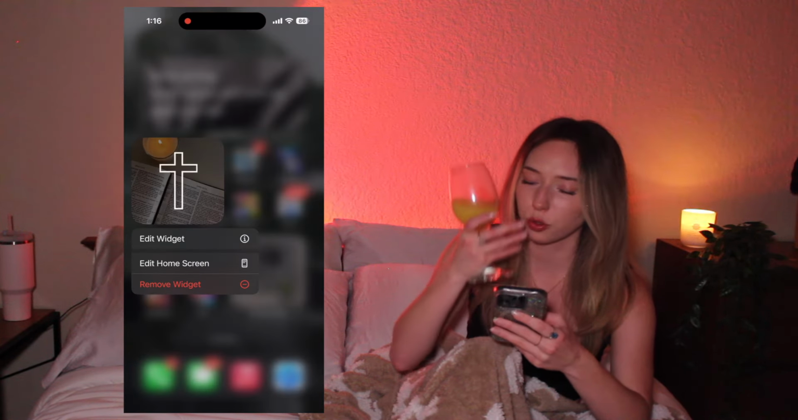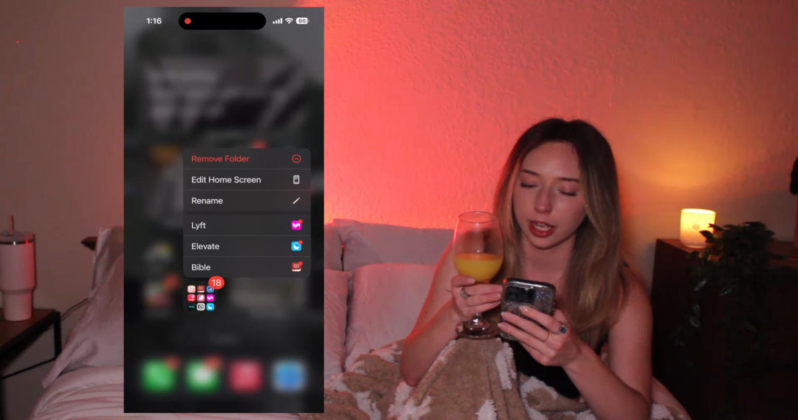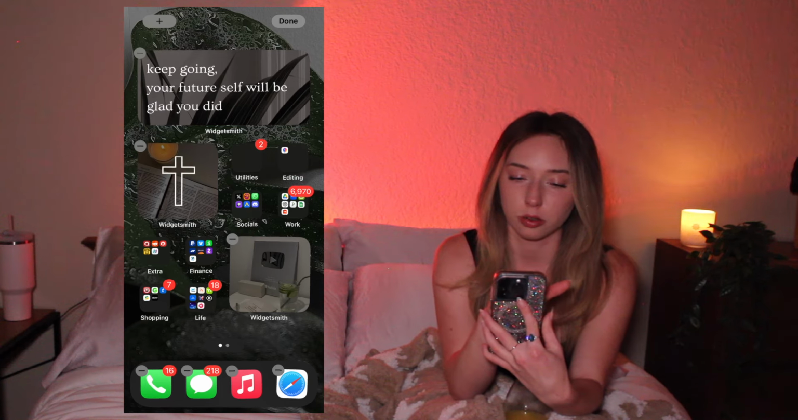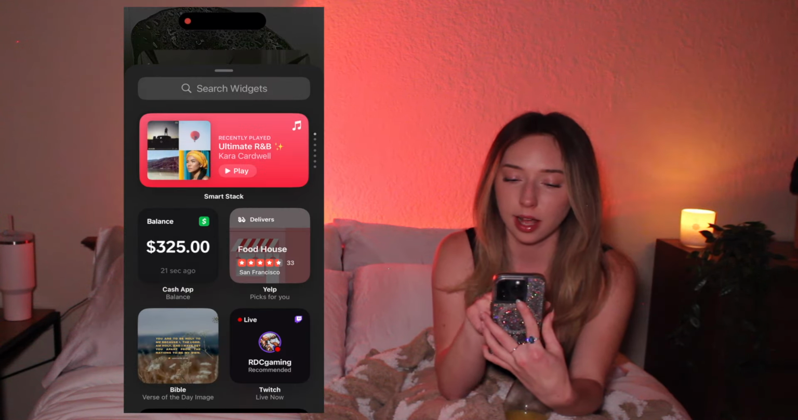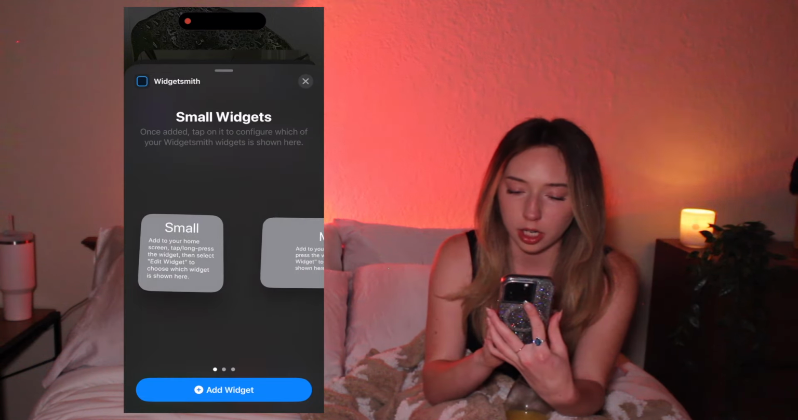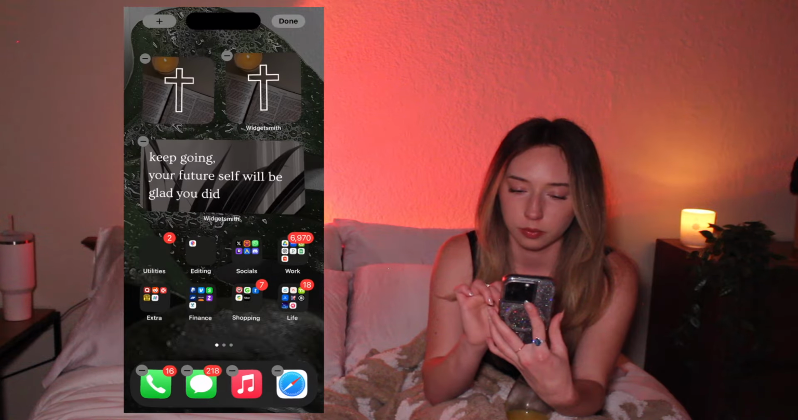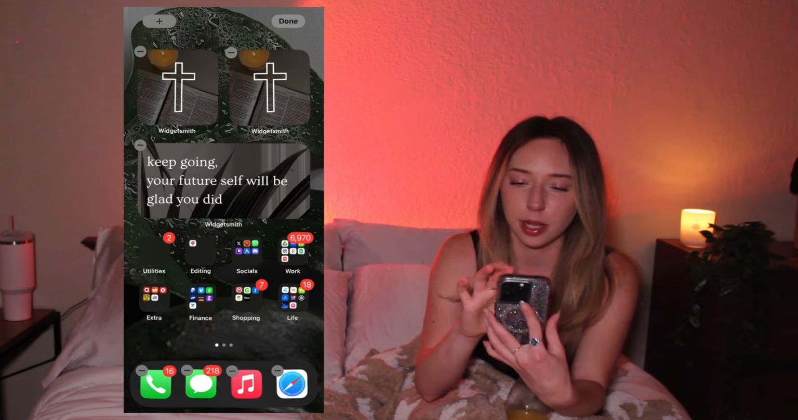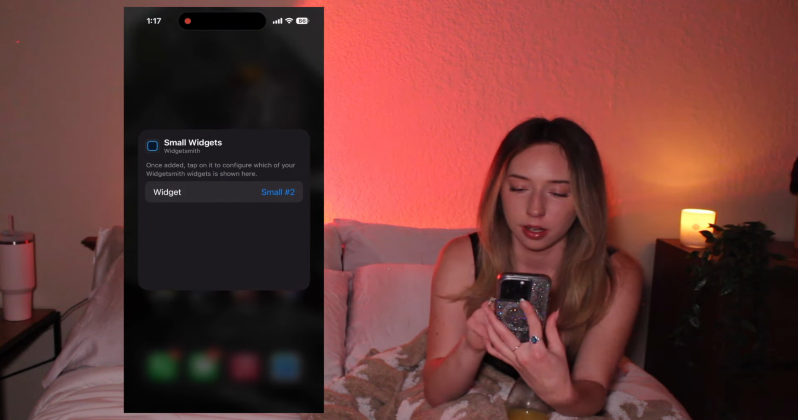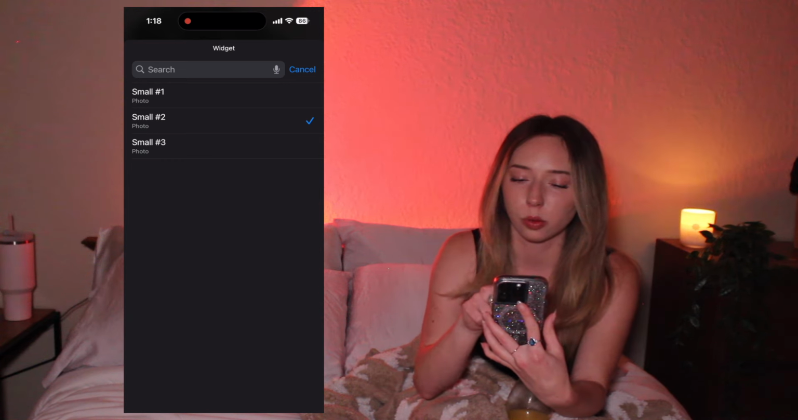Oh yeah, so if you don't already have Widgetsmith, I think you'd hit edit home screen. At the very top left corner, there's this little plus symbol. You'll click that and then you'll search Widgetsmith. And then from here, I think, yeah, you could just do add widget. And then it's gonna pop up, you'll hold down the widget, you'll press edit widget, and then you can do widget number 1, 2, or 3.